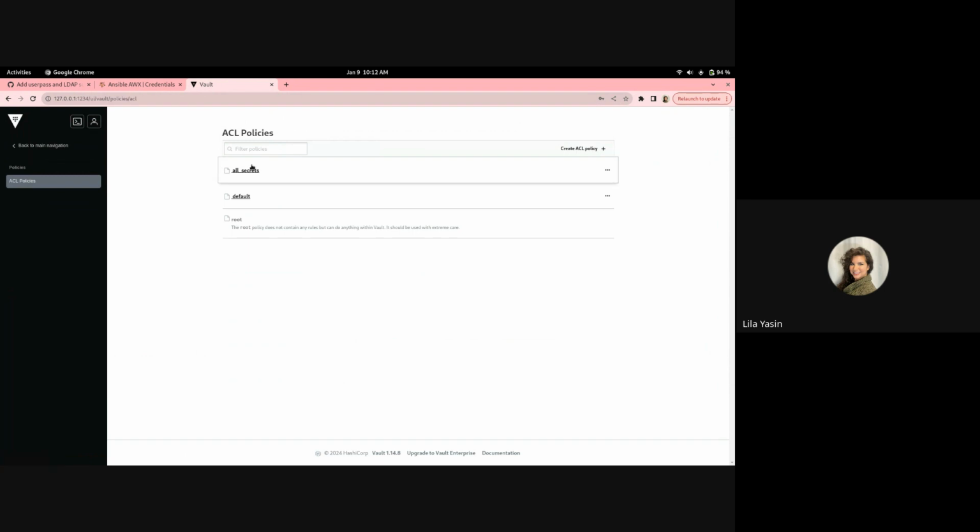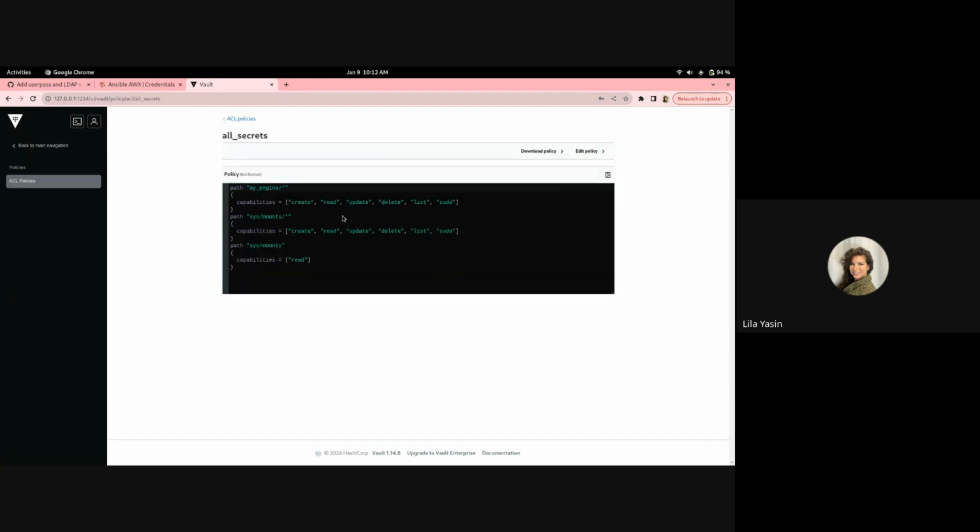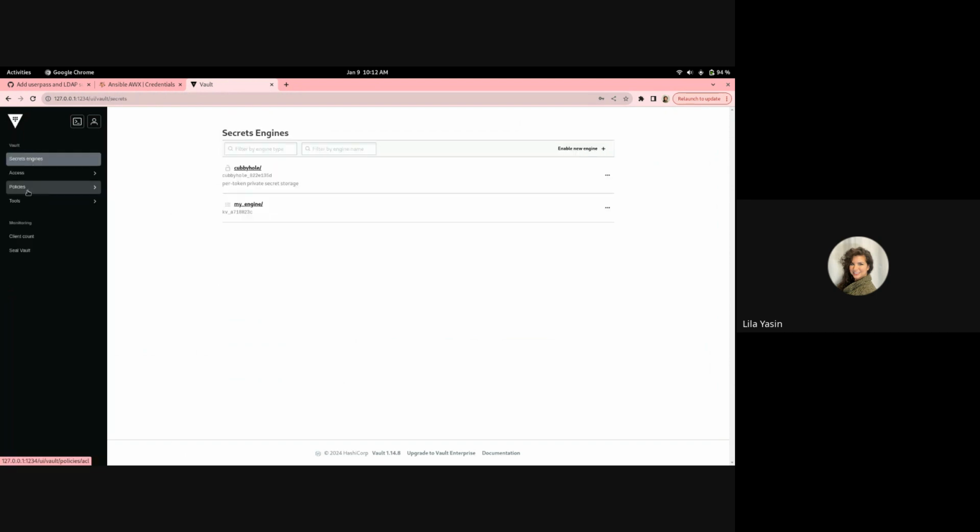So let me come over here and share all secrets. So it grants access to the Vault init playbook, what the Vault init playbook creates. So that playbook, as we saw, creates a secret and a mount path. And then all secrets also gives access to that information. Okay, so we looked at that. We looked at the policies.